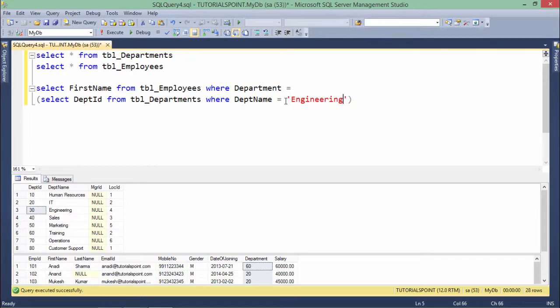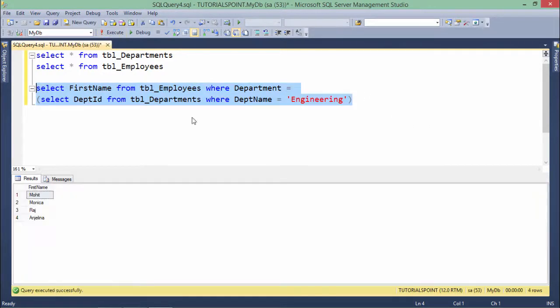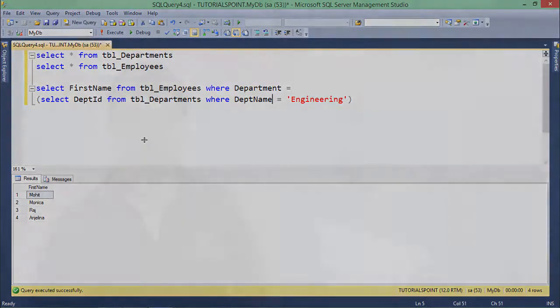Engineering is the department name, and now I will execute this one and we'll get all those employees who are working in the engineering team. So this is how you can start writing a basic subquery.